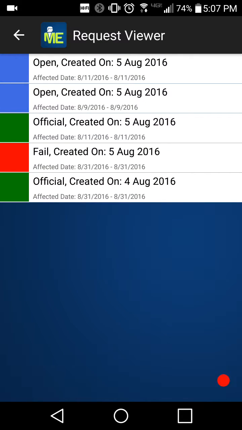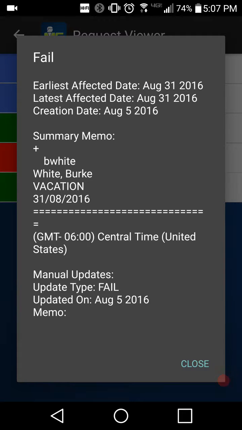Here I can see requests that have been marked as open by the system. Either they have not yet been evaluated or they've been evaluated and placed on a wait list. Ones that have been official or any that have failed. If I want to see details about a particular request, I just click the request. It'll show me details about that request, what was submitted and when it was failed and when it was updated.